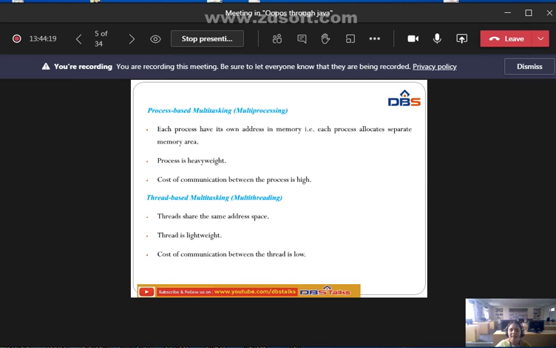Next, a thread is lightweight. The process is heavyweight. So the thread is lightweight, and the cost of communication between threads is low. The cost of communication between processes is high, but here the cost of communication between threads is low. That is process based multitasking and thread based multitasking.